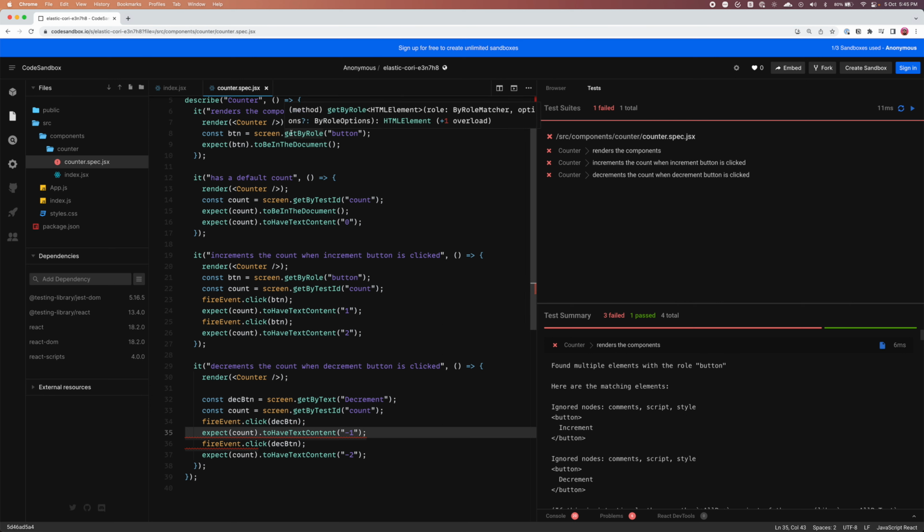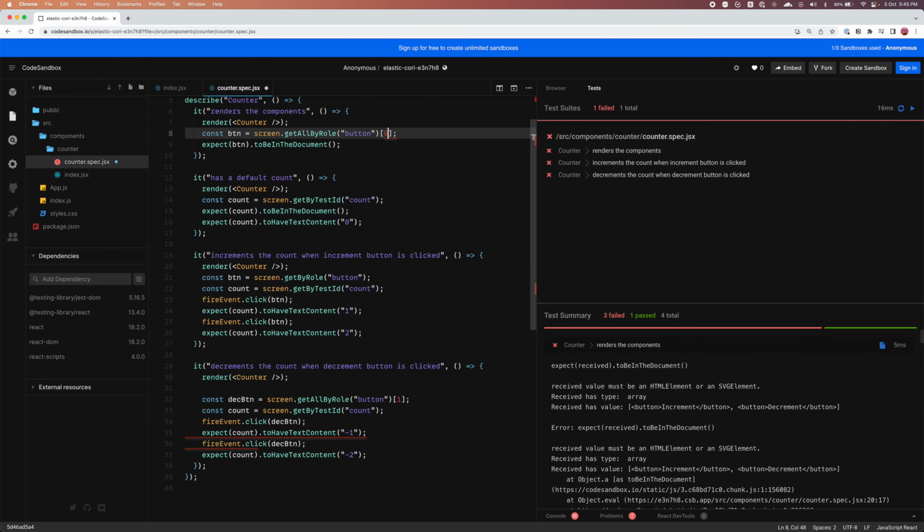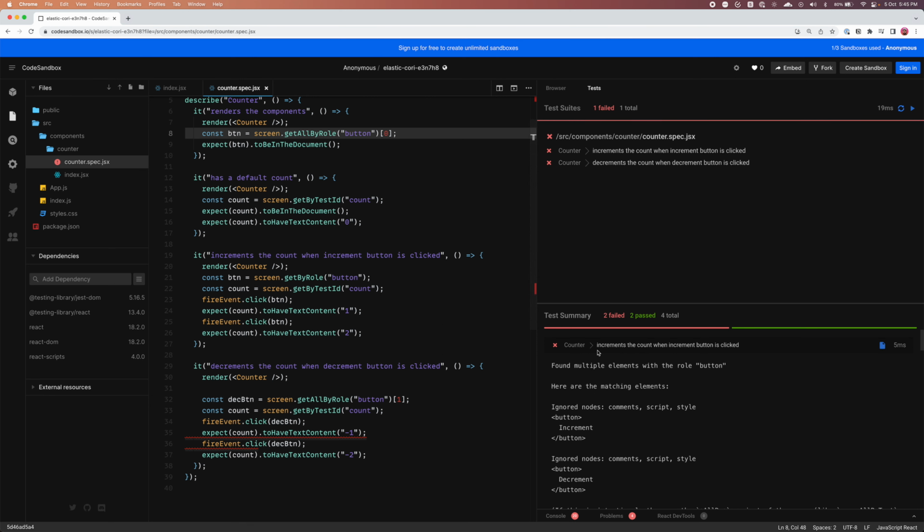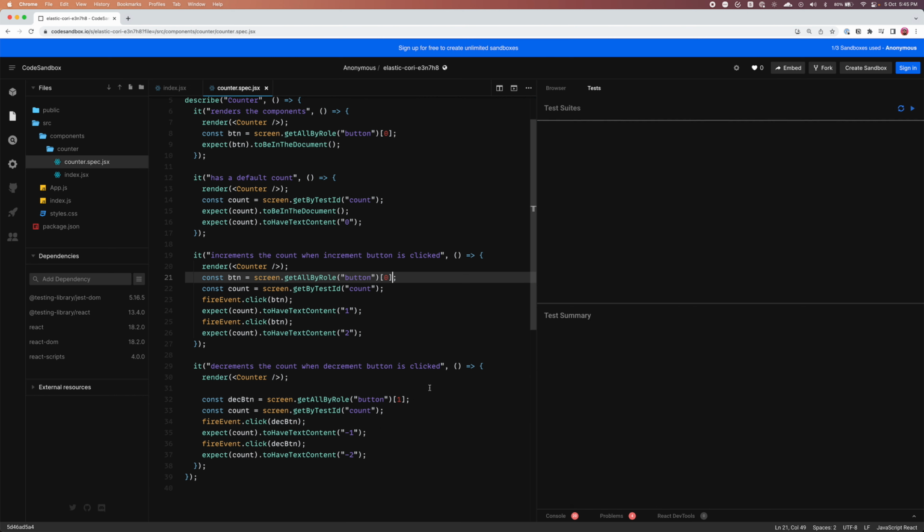Okay, I realize what the problem would be, so let me revert it quickly. So let me bring back get all by role. So it might be failing because we queried the button earlier here in the first test, because it's rendering the component, right? So there the test is failing. So here, even though I'm doing get by role, there are actually multiple buttons, right? So I can say get all by role and then query the 0th index. Now other tests are failing, right? So I can do the same thing here as well. So let me just copy paste this. I think now everything hopefully should be fine.